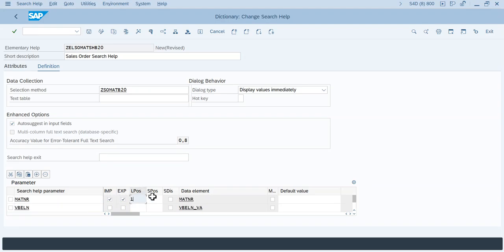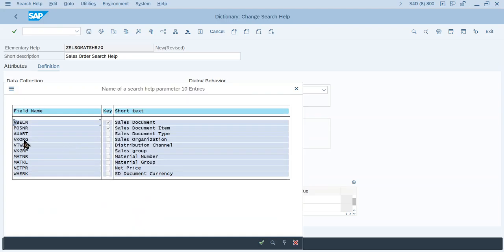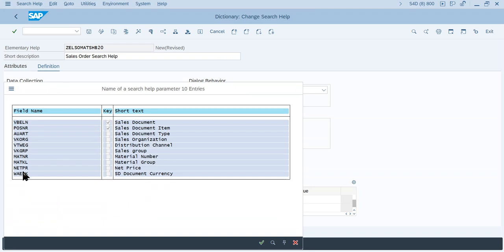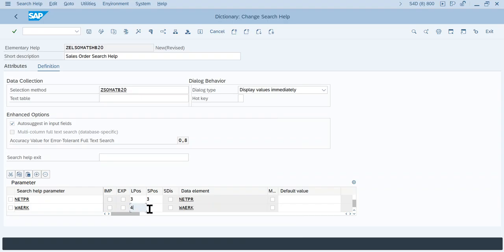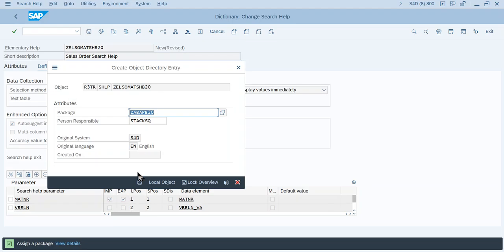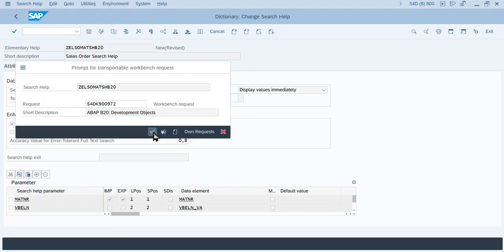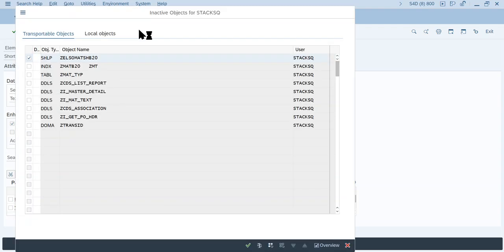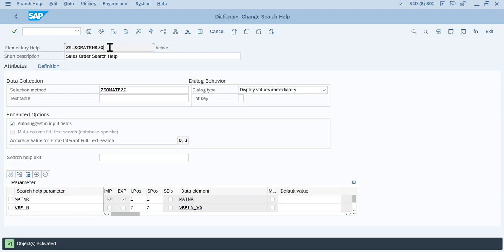This one will come at first, second, and here maybe I want the net price of the material, third, and also you can select how many columns that you want, and then let's say I want to have the WAERK fourth. Okay, so save it, check for errors, no errors, and then activate it, right? So this is how you create one more elementary search help.